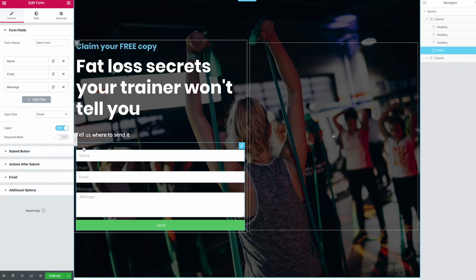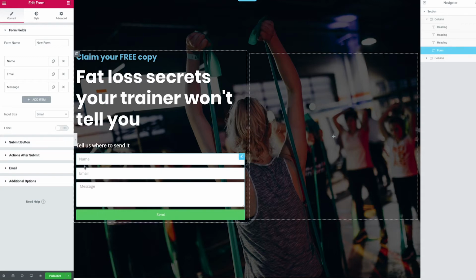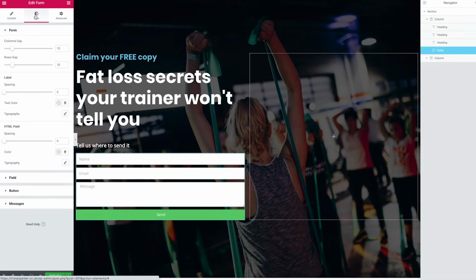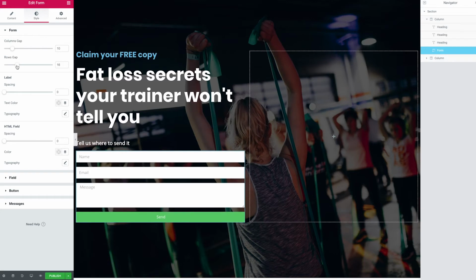I don't really want the form to have labels because it takes up quite a lot of space and real estate. So we can turn those off by clicking the toggle on our labels, and you'll notice that they all disappear. Now if we head up to style, you will be able to change things like your form gap if you had 2 columns, or you can change your rows.